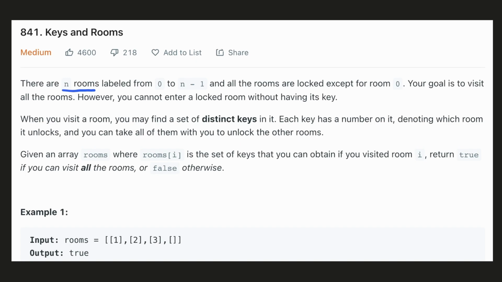We are given n rooms which are labeled from 0 to n-1, and all the rooms except for room 0 are locked. Each room contains a bunch of keys with the room numbers written on it, and we have to use those keys to unlock all the rooms. We have to check if we can unlock all the rooms. Let's look at the example given.